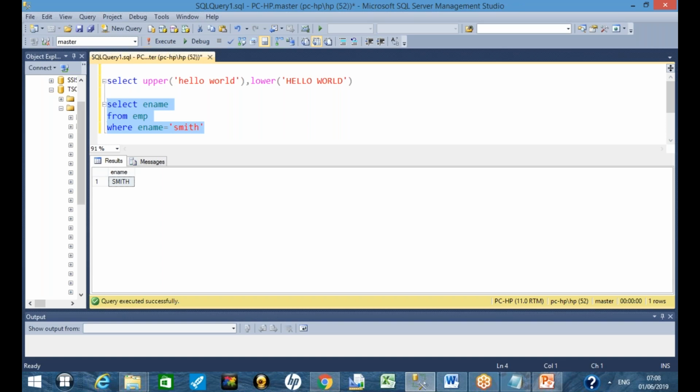So in that case, what I can do is write select ename from employee where ename is equal to upper of Smith. This finds the Smith name in uppercase. First of all, it will convert this to uppercase and then it will compare it with the records of the table.